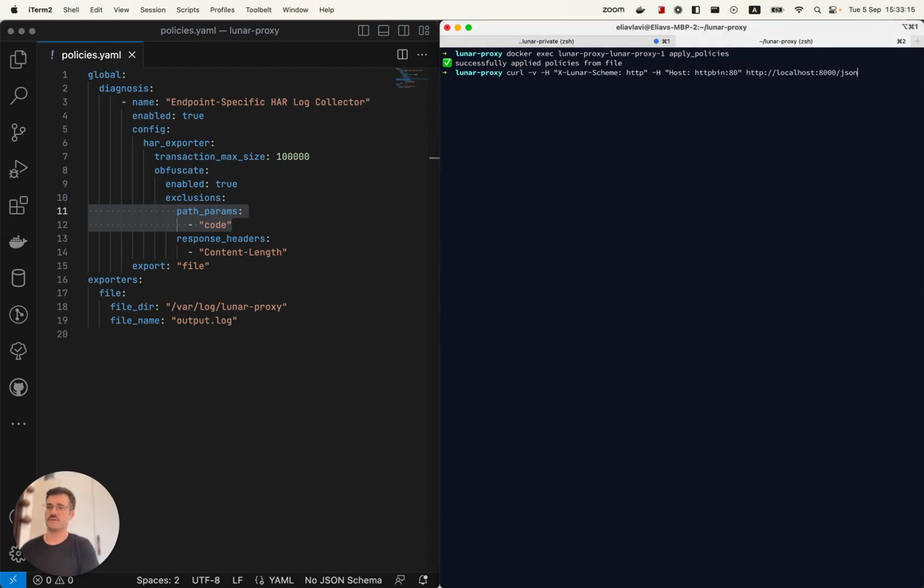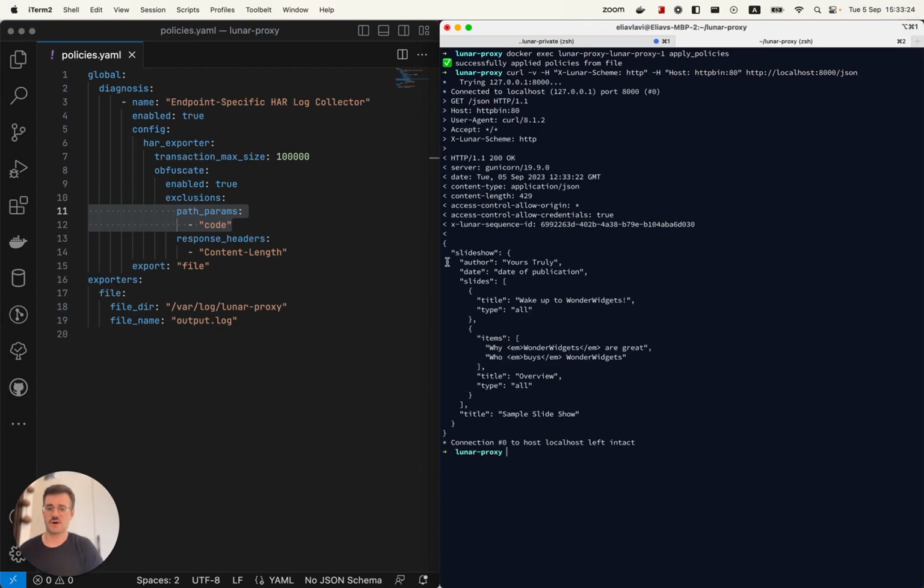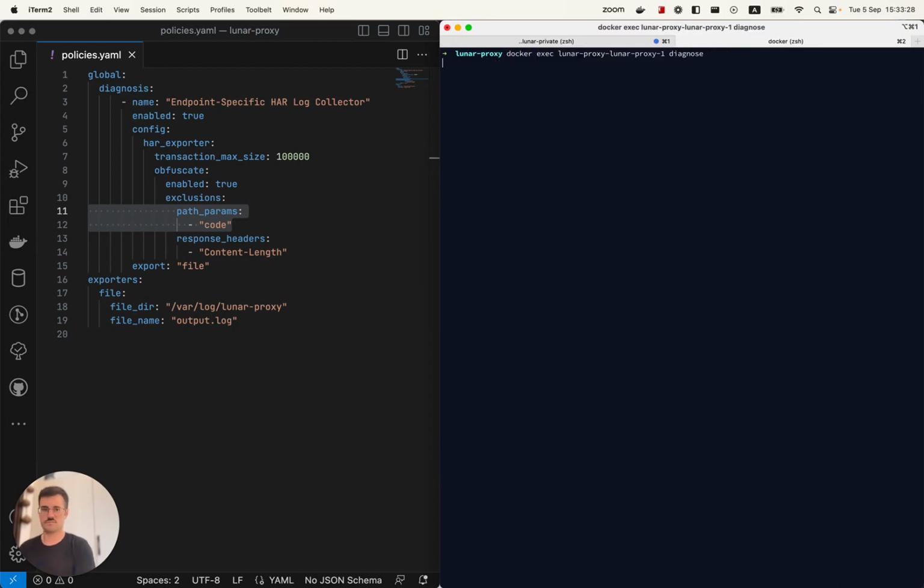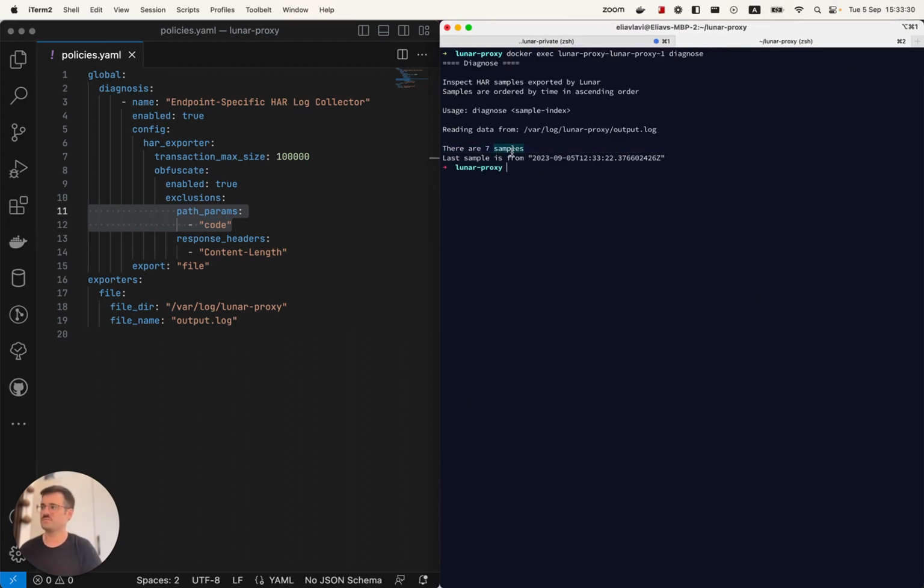Now we no longer declare that JSON is a known path part, right? We do not know this as part of the URL schema. And I'm making the call. I'm expecting to see 7 samples. I'm seeing 7 samples. Fantastic. And I want to see how the URL looks.